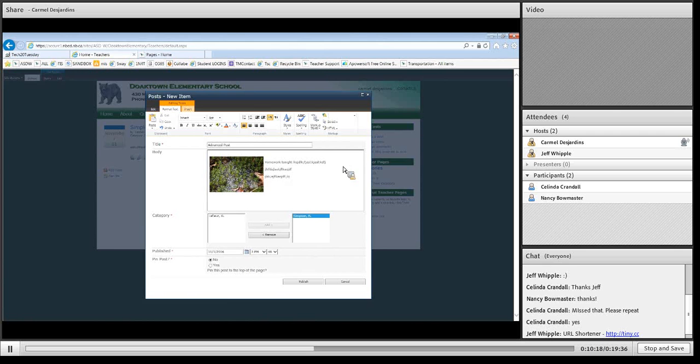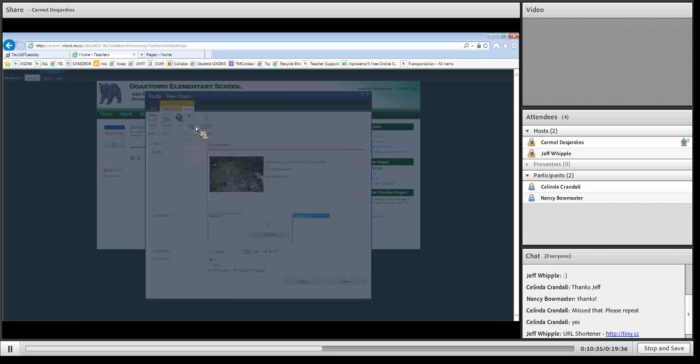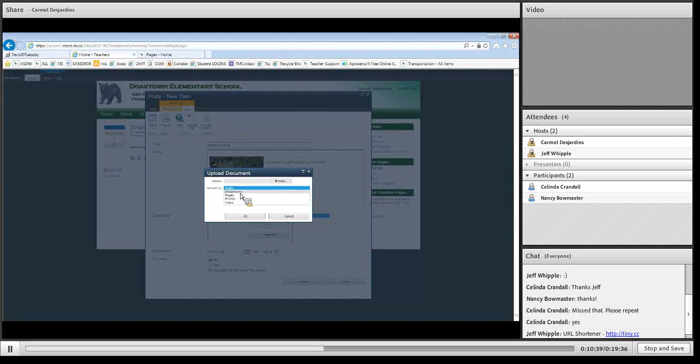Because we're making this post as advanced as possible, we're going to add another thing. We've added a picture. We're also going to add a document. This is just like adding an attachment to your email. So once again, I'm going to go to the word insert. In this case, upload file. Again, it's not audio. I have to tell it it's a document.